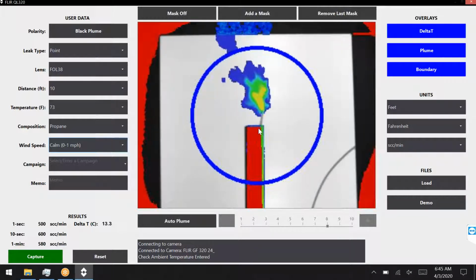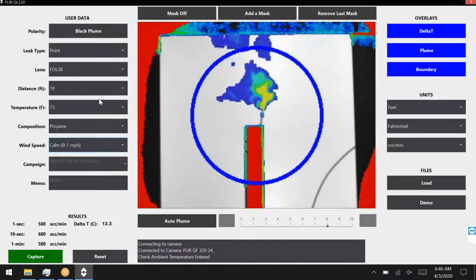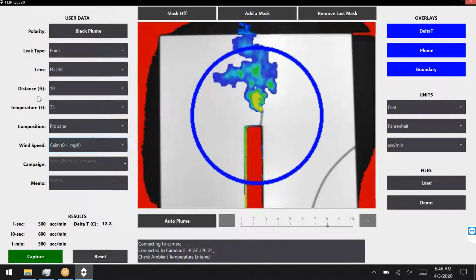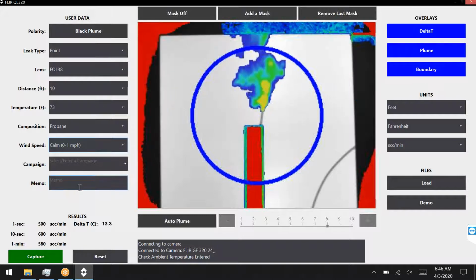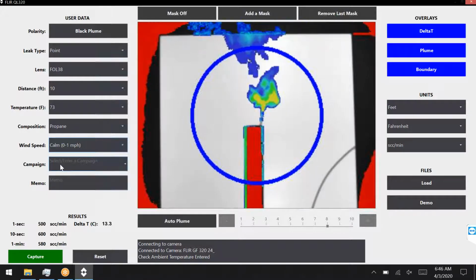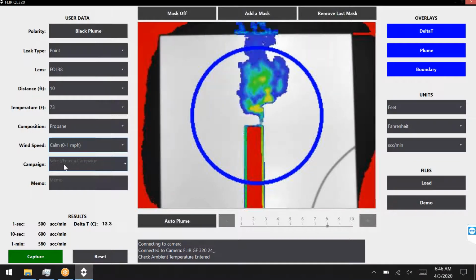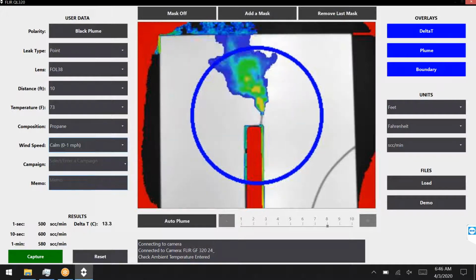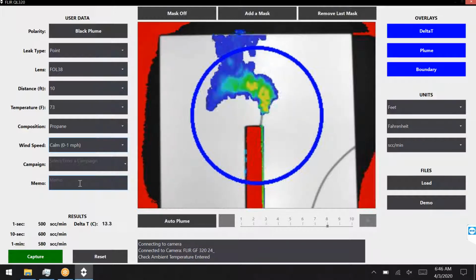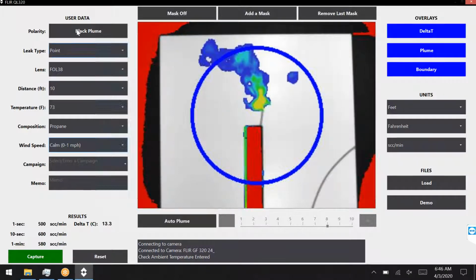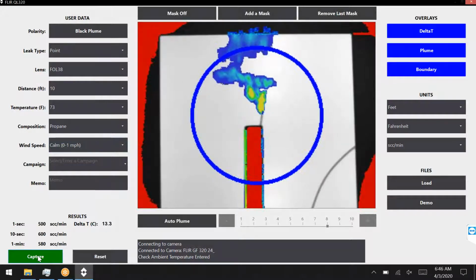What you see here on the left is all the metadata that the user would enter to do a measurement: plume polarity, leak type, lens, distance, temperature, what gas am I measuring, and what's the wind speed. Campaign mode and memo are just like the old QL320. Campaign mode can help you organize your data files into subfolders. Memos and notes you can add, and it will be put into your report. So if the user's starting this up, everything on the left is what they would enter for each measurement. And then down here, this is the capture button to record a measurement.